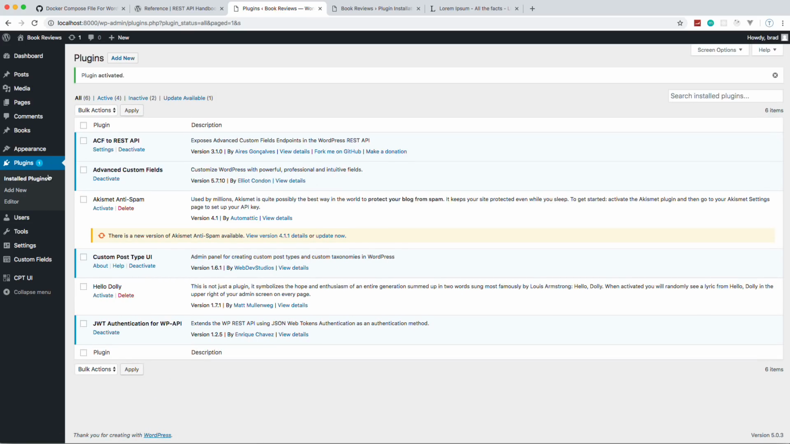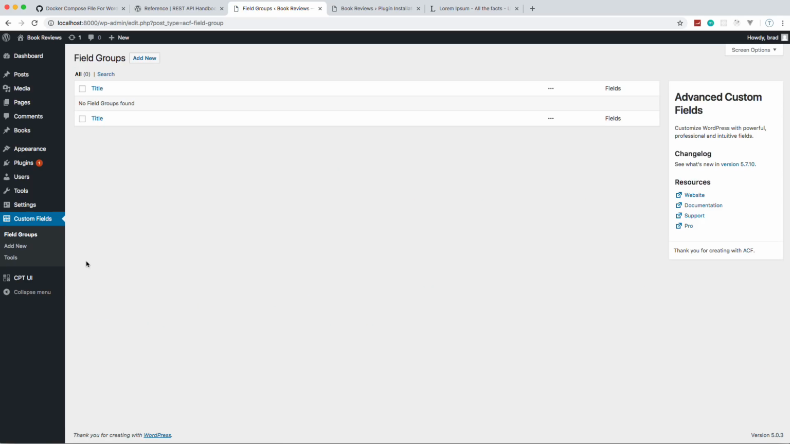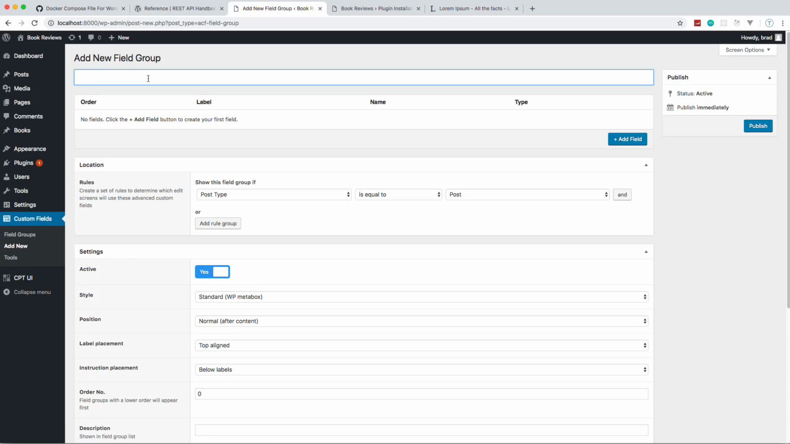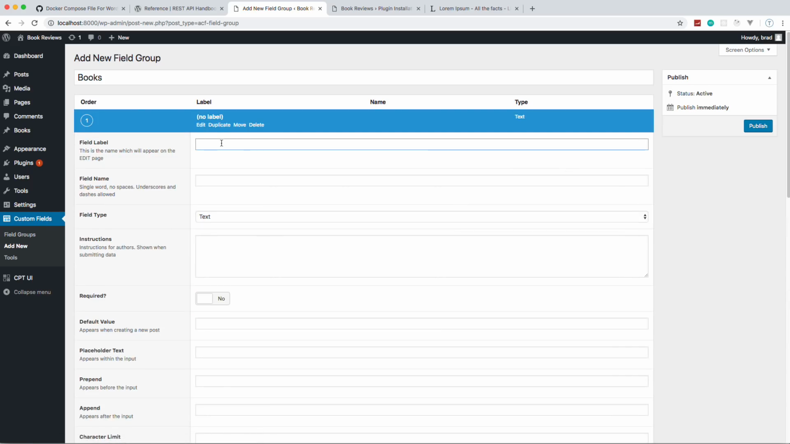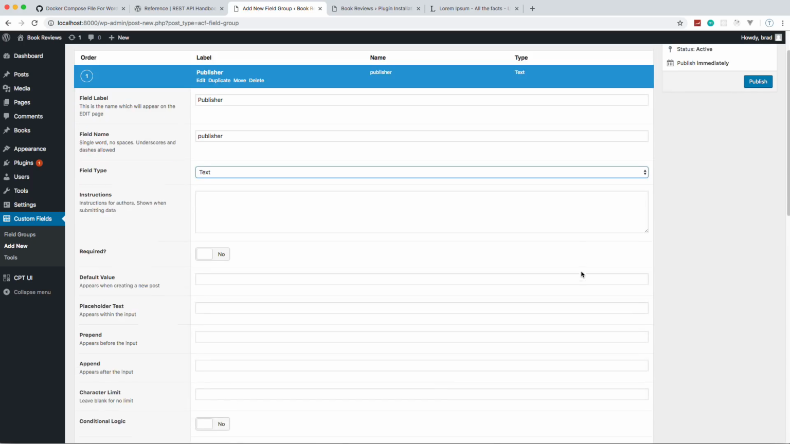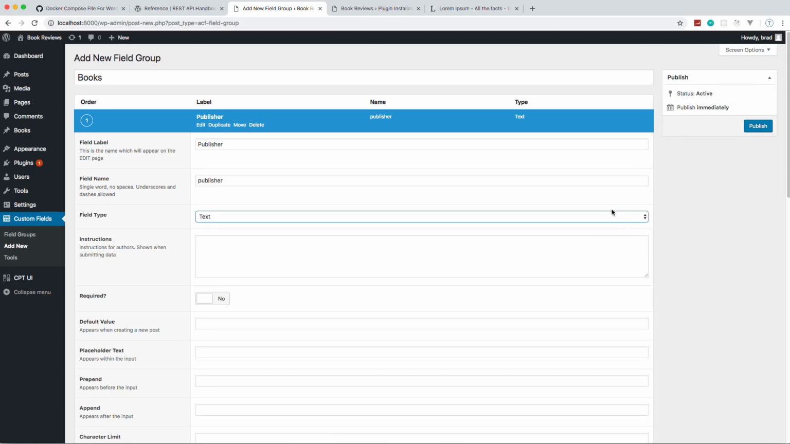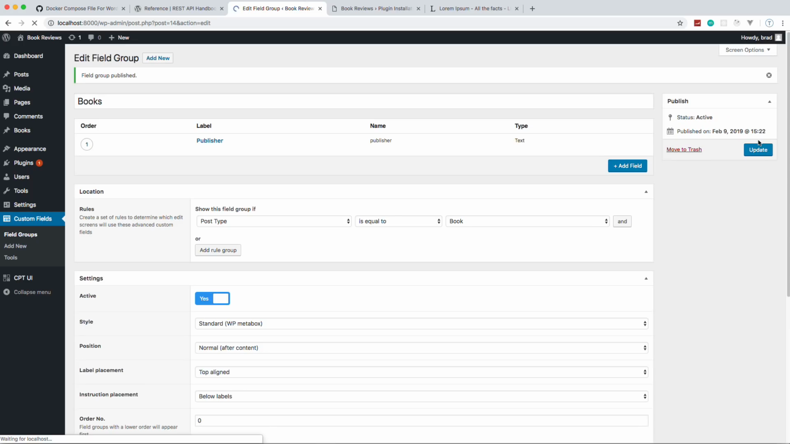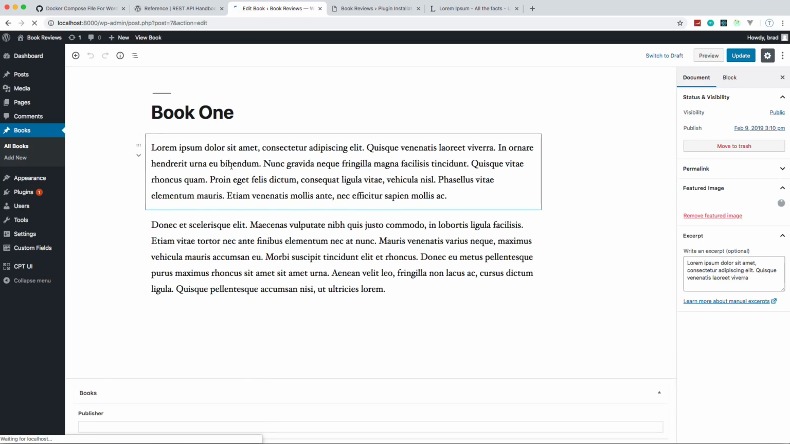Okay, so now let's go over to custom fields, and let's say add new. And this is going to be the group, so I'll just call this books. And let's make sure this only pertains to books. And then we'll add a field. So let's just say publisher. Okay, it'll add the field name here automatically. The type is text, although you have a bunch of different types you can use here. And I'm just going to leave the rest as default. Okay, so that should be good. Let's say publish.